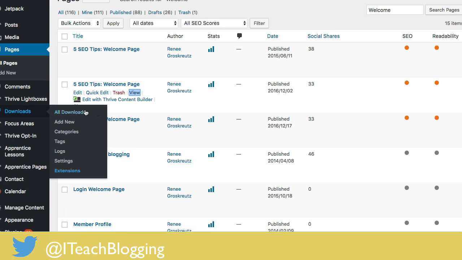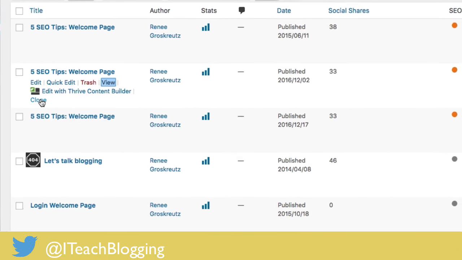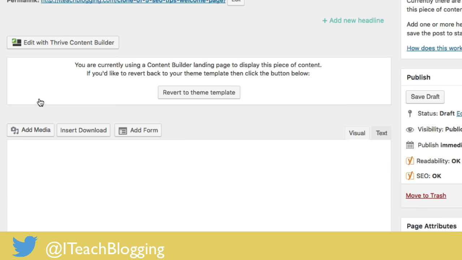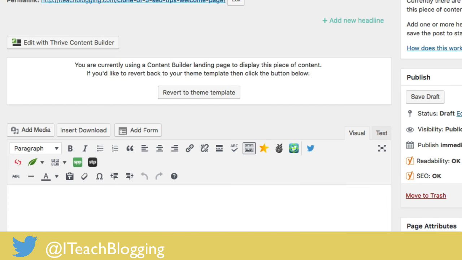So you can go right here where it says clone and click on that, and it just clones it for you. And then all you have to do is go in and edit the text, and that is really, really great. But if you do this, remember to rename it, okay? And change your permalink, because you don't want a permalink out there that's clone of. So that's really important. And then once you're done, you would click on Edit with Thrive Content Builder.